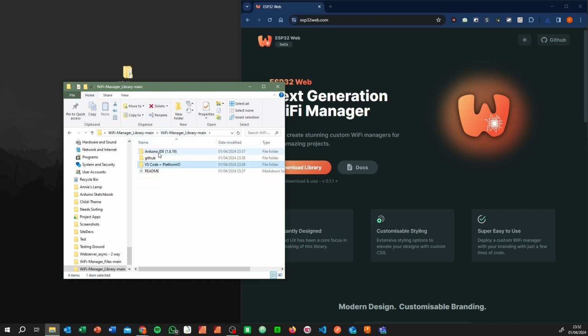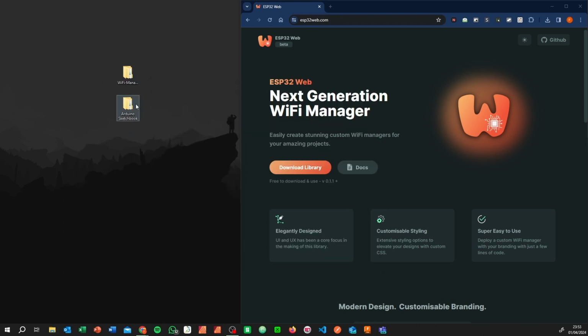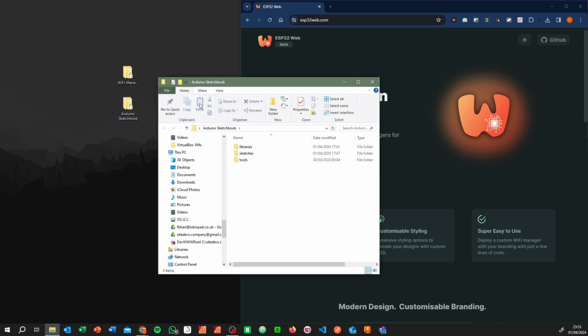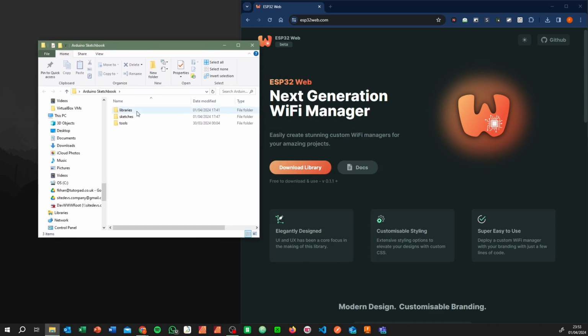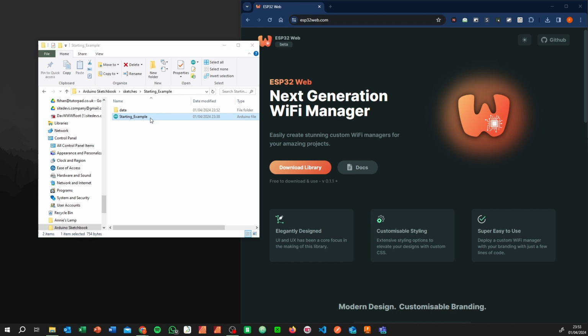Additionally, now we have an Arduino file, and what you're going to do is copy this out. Once copied, we're going to open this file up, and inside we've got a fresh libraries folder with the required libraries that runs this. We've got a tools folder that helps with the upload, and we've got the sketches folder. So I've put up a starting sketch which contains all of the website files and the starting sketch itself. So let's open this up.